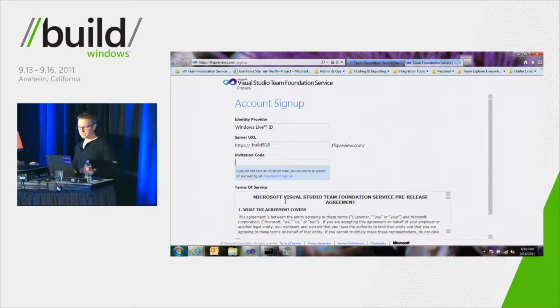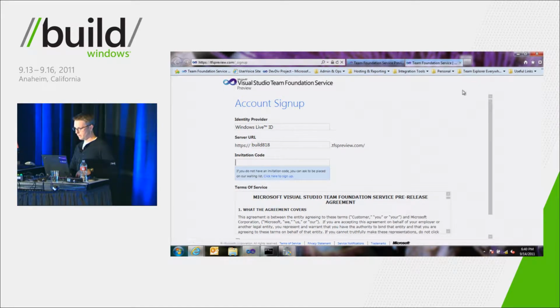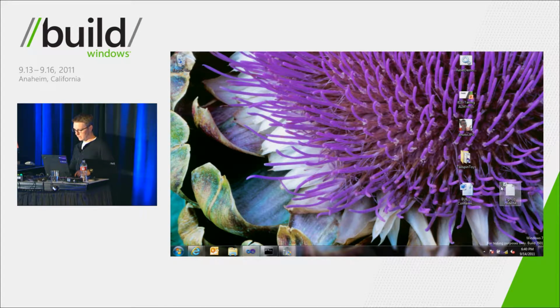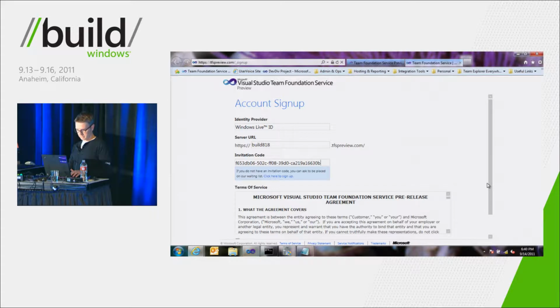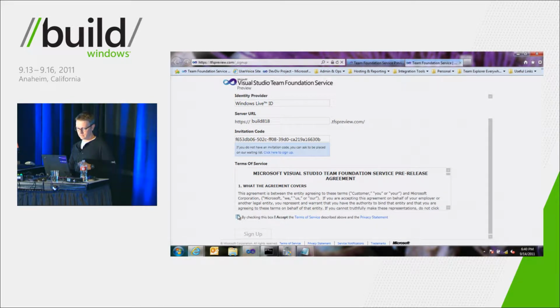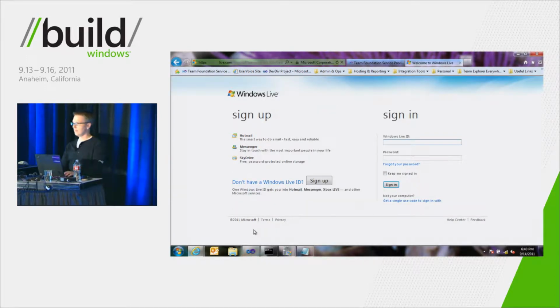And then an invitation code. This is where you'll type in your GUID. Rather than having to type a GUID, I have one pre-stored here that I'll just paste in. Then if I scroll down, accept the terms of service because I've read them comprehensively, and click sign up. It's going to ask me for my Live ID, so you'll provide yours here.